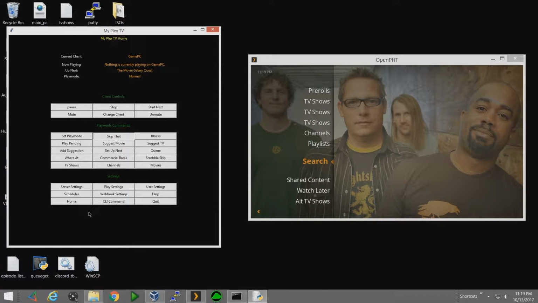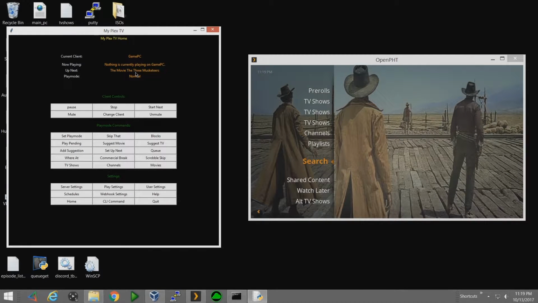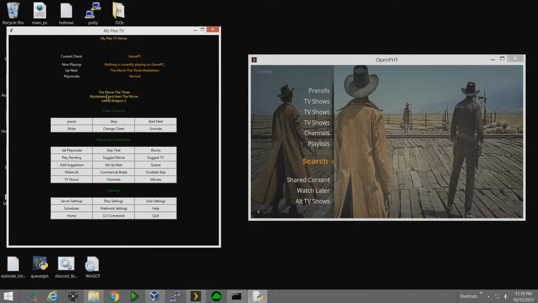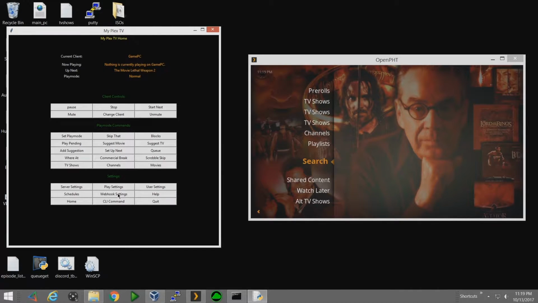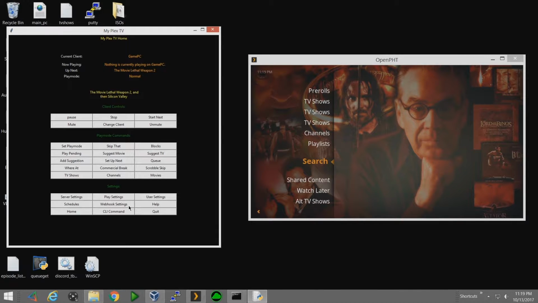We will skip that. And you'll see now it says the next movie is the movie Three Musketeers. We can look at our queue and we have the Three Musketeers and then the movie Lethal Weapon 2. Let's skip that also, so that we have the movie Three Musketeers up next, hopefully. Start next program.